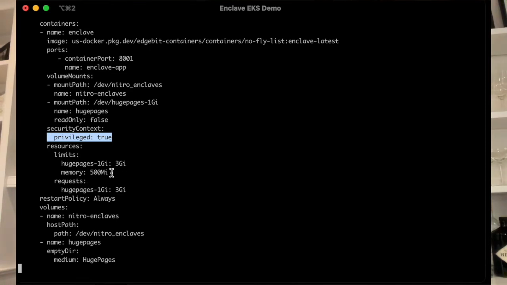And then the other interesting part is our memory here. It's actually 500 on the outside, and then we're gonna use 3 gigs for the Nitro Enclave itself. And so you can tweak those values separately, and that comes from our built image.